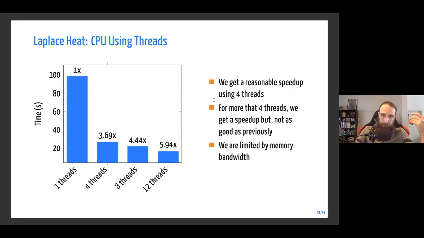And so when we do the calculation, we run this on the CPU. If we do the basic calculation using the serial version, so on one thread, and then we use 4 threads, 8 threads, and 12 threads, you can see that we have a pretty good speed up with 4 threads, but then the speed up is not so good for 8 and 12 threads.